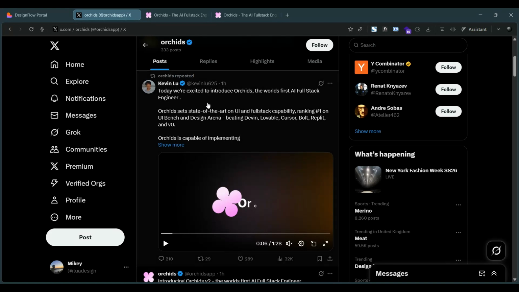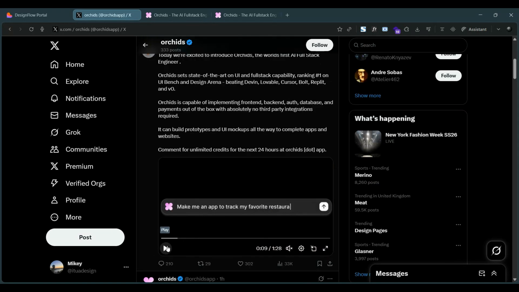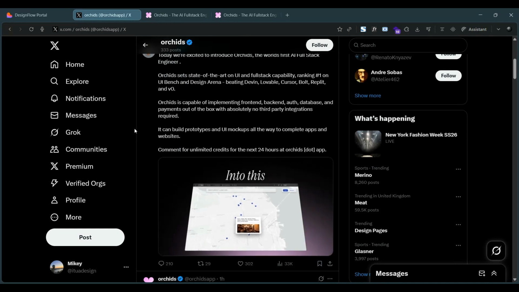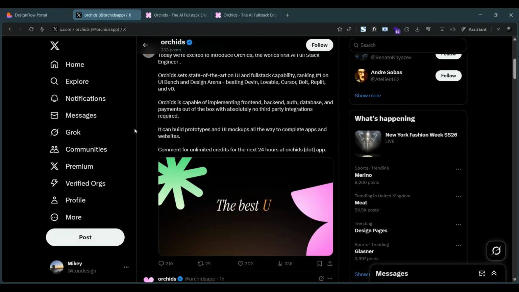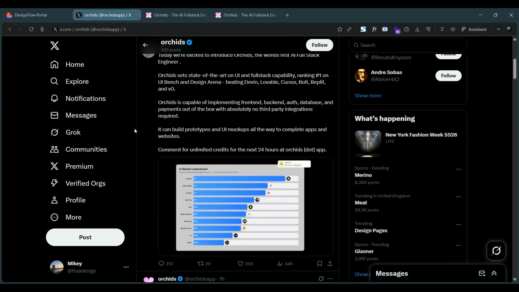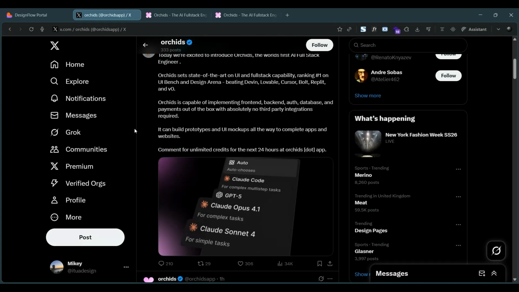Today we are going to look at Orchids again. Orchids have now released a version 2 and they claim it has state-of-the-art UI design and full-stack capability, and they claim it's also better at creating beautiful designs compared to these tools here like Devin, Lovable, Cursor, Bolt and Replit. So now Orchids is capable of implementing front-end, back-end, auth, database, and payments straight out of the box, which is really useful, especially if you're trying to build a full stack app or an app that's more complex than a simple website or landing page.